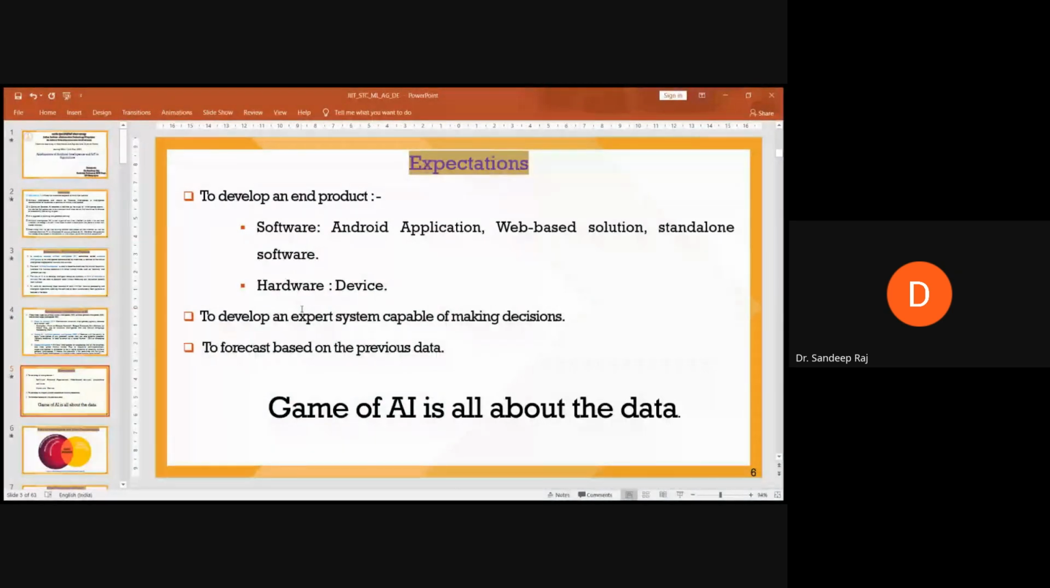Studying, making projects, publishing papers, having a degree is fine. But the main aim in day-to-day practical life should be to develop a complete end-to-end product. It can be in the form of software, and its typical applications can be an Android application, a web-based solution, or a standalone software like Microsoft Office, or we can also develop a device using some microcontroller platforms. We can implement the AI algorithm on Raspberry Pi processors and integrate it with a display so that we can have a small, handheld device for the development of such products.